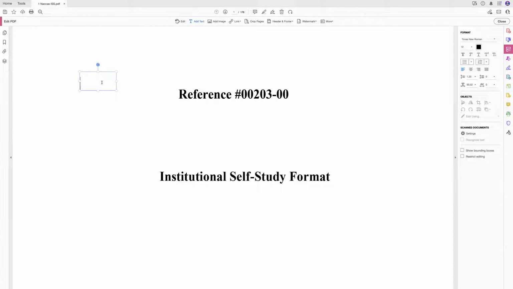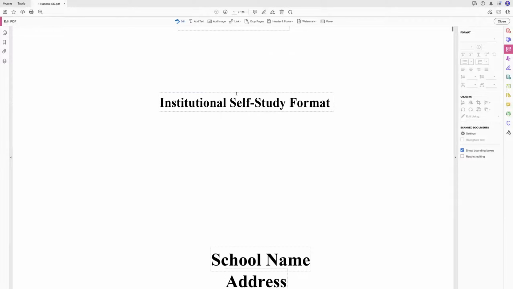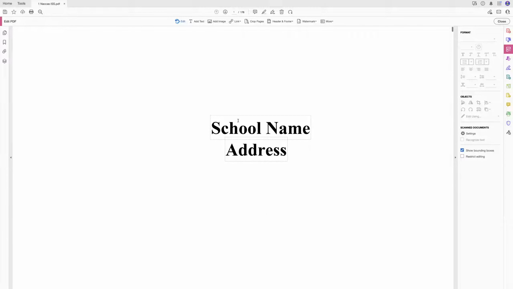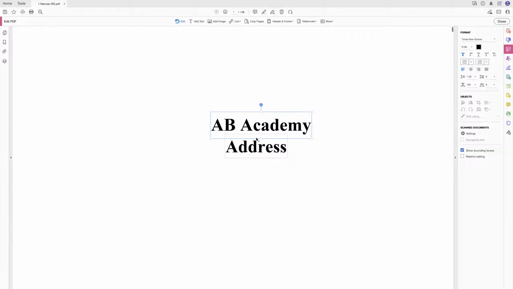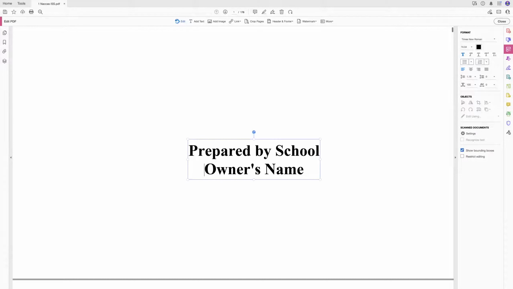Okay, so now we know how to add text, we know how to delete, we know how to edit. So we'll scroll down. You're going to put your school name here. I'll just put AB Academy. It's that simple, okay? Put your address. Prepared by, put your name. All right, remember, if you want to edit, click Edit up here. You can highlight this, and you can type the name, okay?